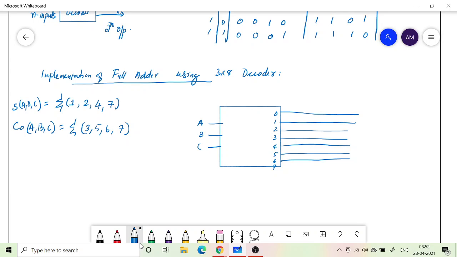M0, M1 up to M7. So whichever min terms are present, basically we need to write it as a sum of all these min terms. Okay, so that's very easy. If it is active, I am assuming again active high output. So this is a 3/8 decoder, active high output. So you do one thing.